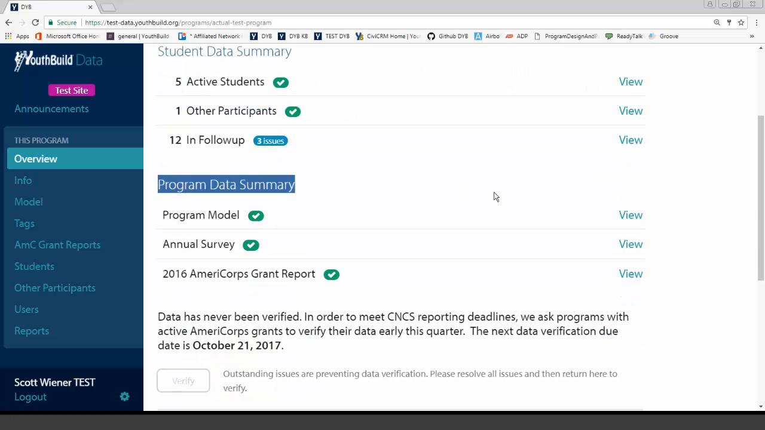The next section of the page is the program data summary. This shows if the information about your program model or annual survey needs updating. You might also see AmeriCorps grant reports here. Some of these model questions are new, so some of your programs might have a few issues on this page when you start in DYB. So this program overview page gives you a guide to what you have in the system and what you need to do based on the previous data entry. When you enter new data, DYB will present you with additional questions relative to what you have entered. To illustrate this, let's go through entering a new student.